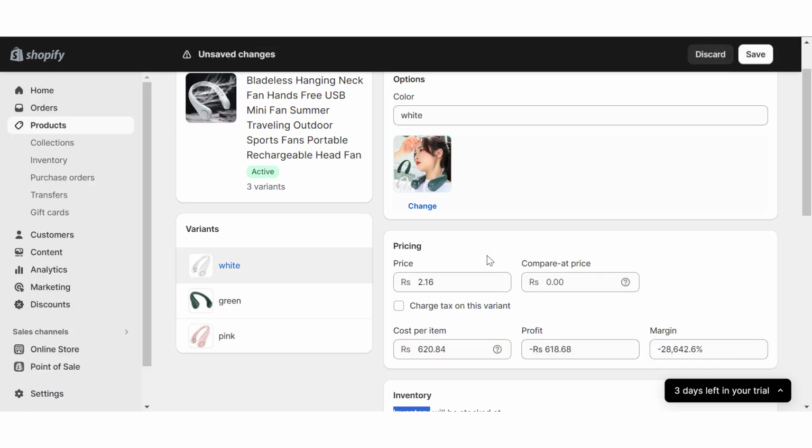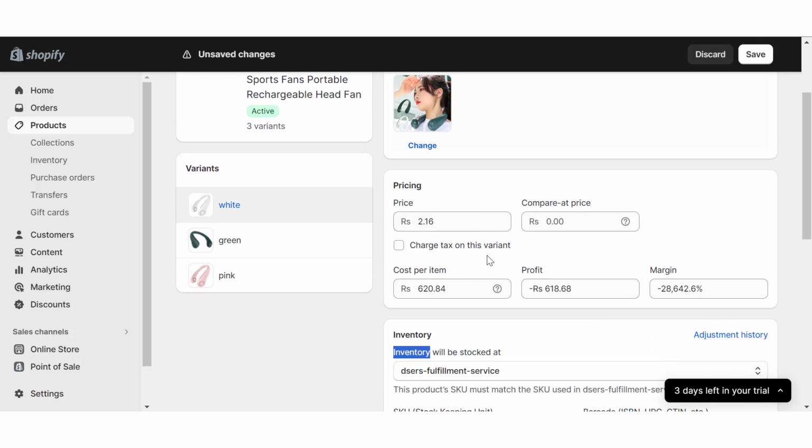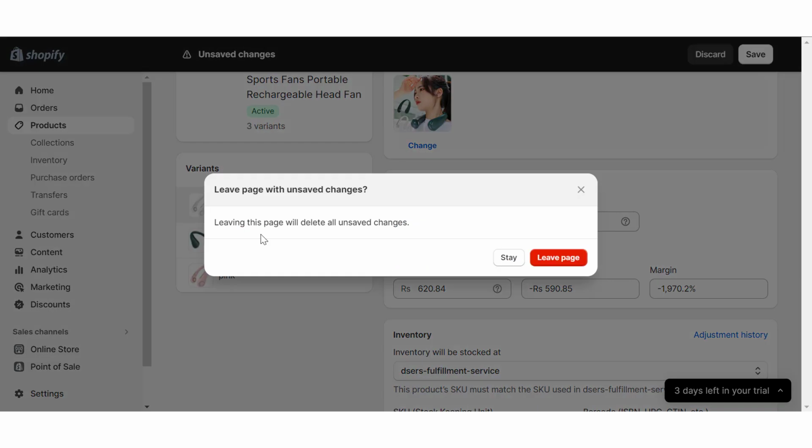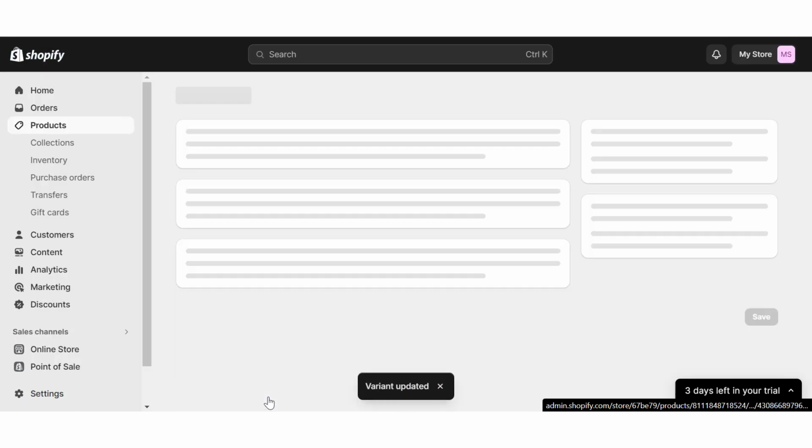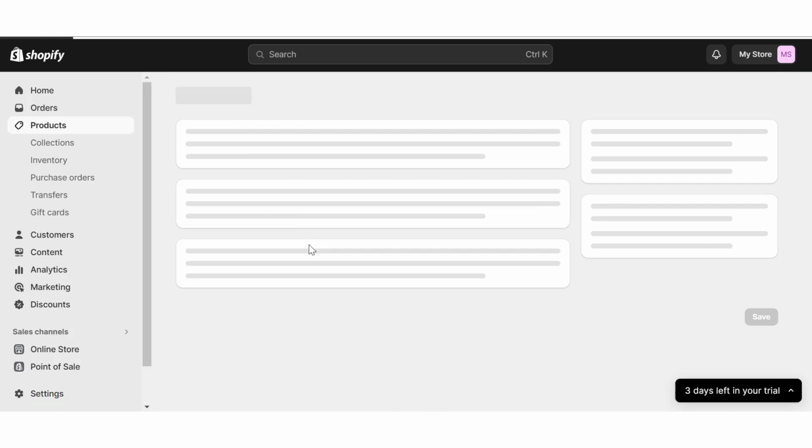Under Pricing, we're going to set the price for this product to make a good profit. To make a good profit, we obviously have to sell at a higher price than what we can get this product for on AliExpress. So, I'm setting the price to $29.99 and at a compare price of $59.99 so that on the product page, it will show that this product is 50% off. I'm going to do that for all the other variants as well.